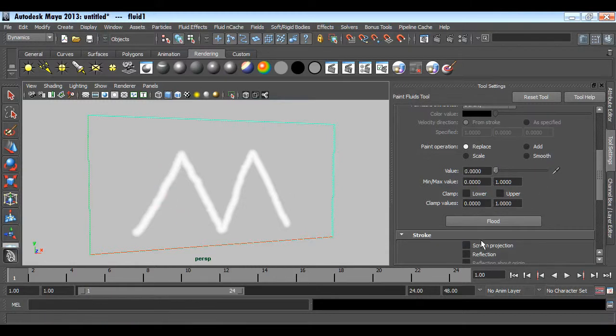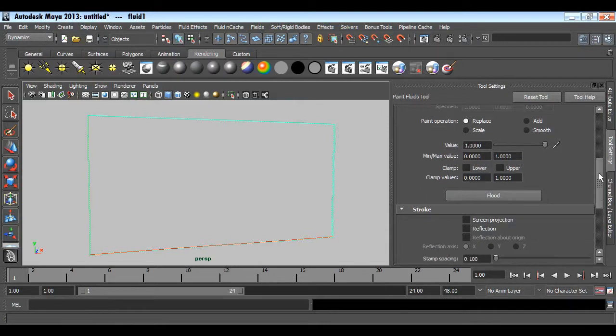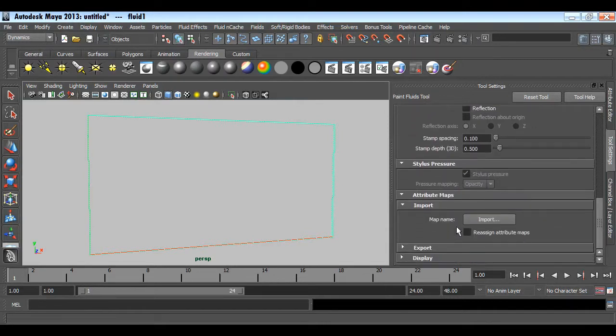Let's give it 0 flood and take the value to 1 again. We call the texture from the import section. You scroll down in your tool settings and there you will find the import section, and there you have map name. For the texture, let's create the texture in Photoshop.